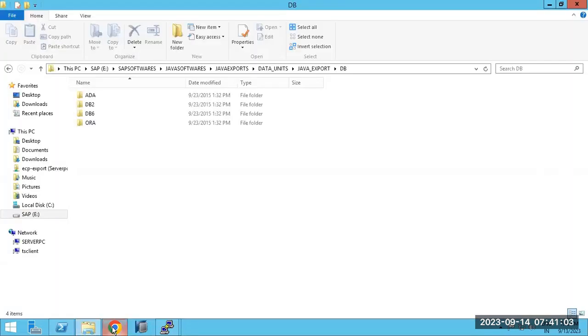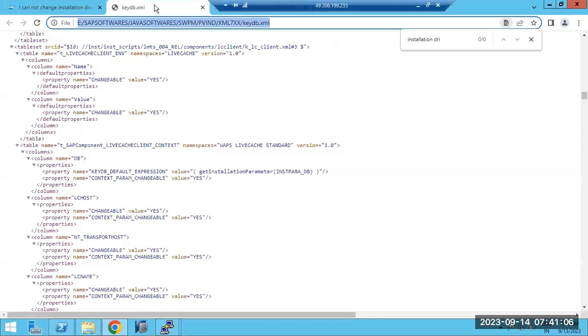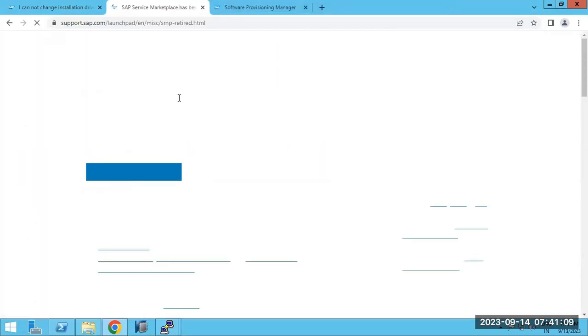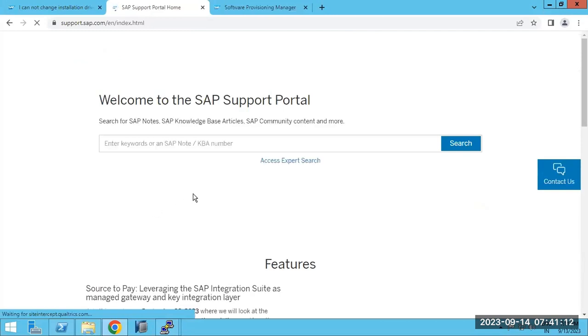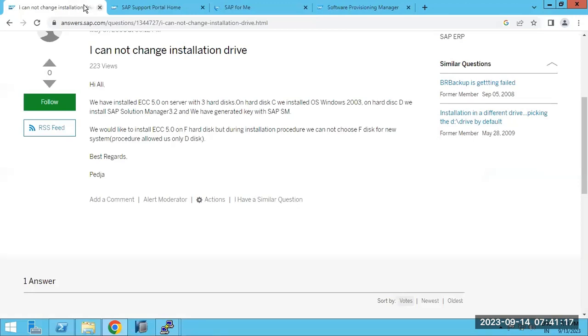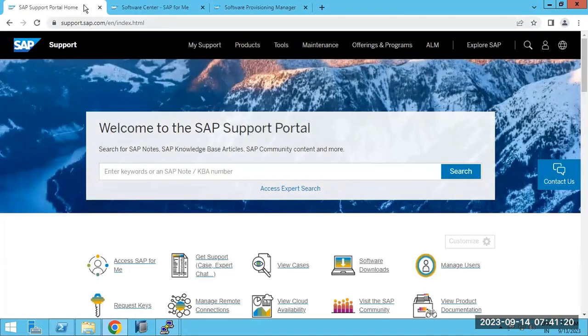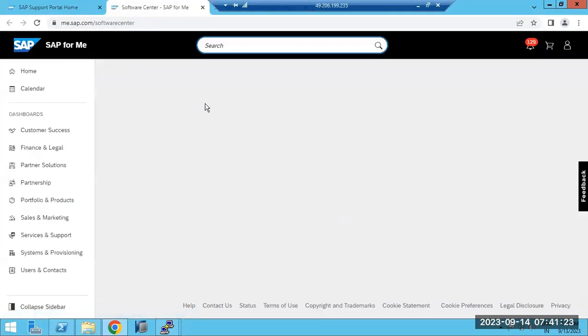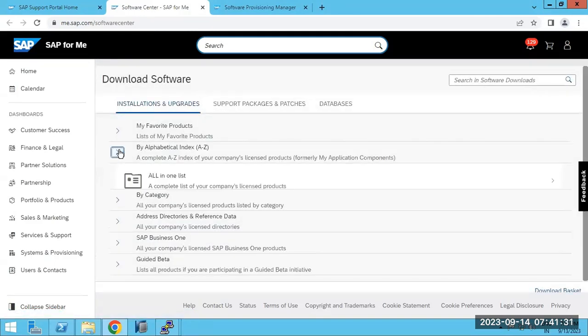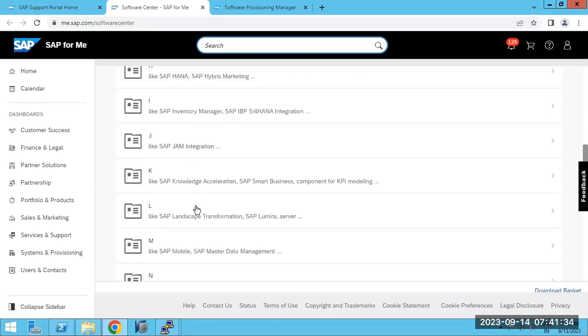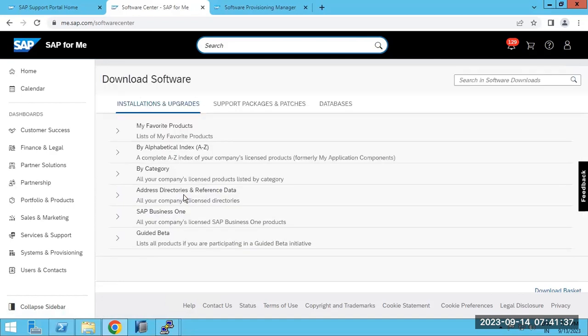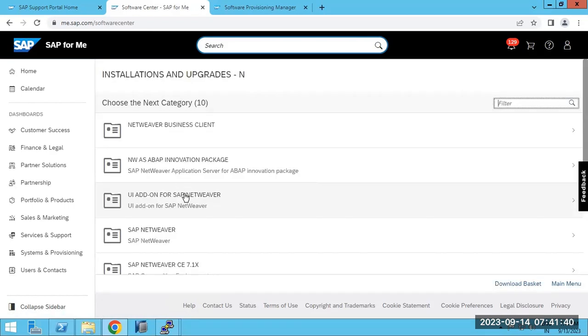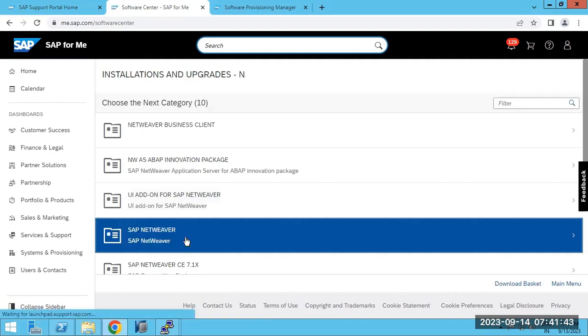We downloaded it yesterday from the service marketplace. In the service marketplace, let me show you once again how to download the SAP software, especially the Java software. In the same way we downloaded before, we have to download it here. So once you go here, go to the alphabetical index, then SAP NetWeaver, and SAP NetWeaver 7.5.